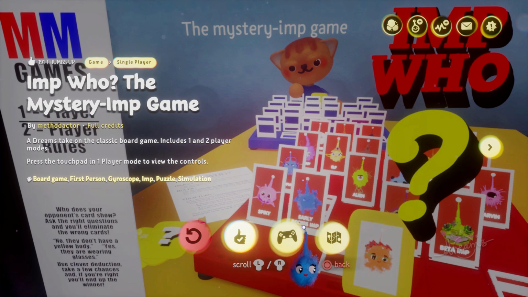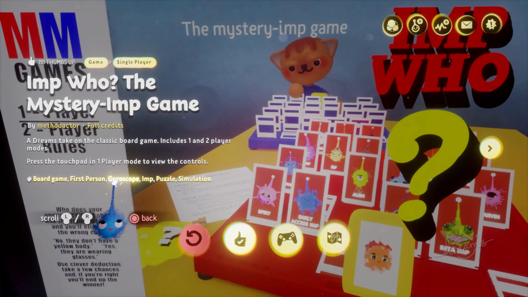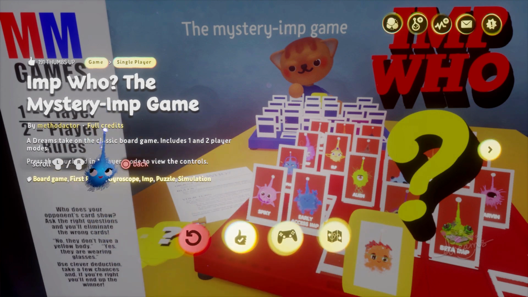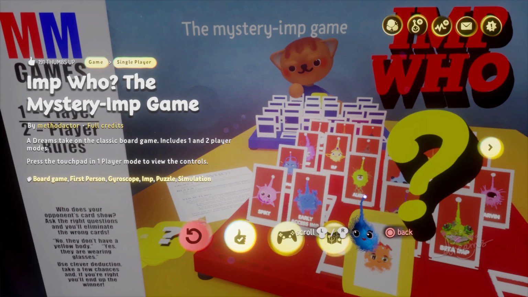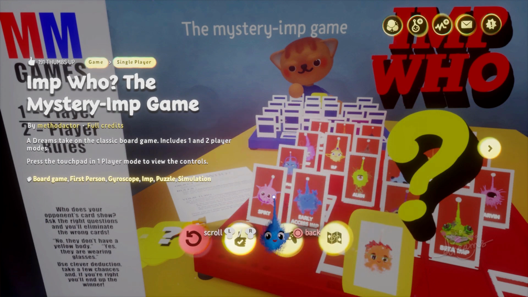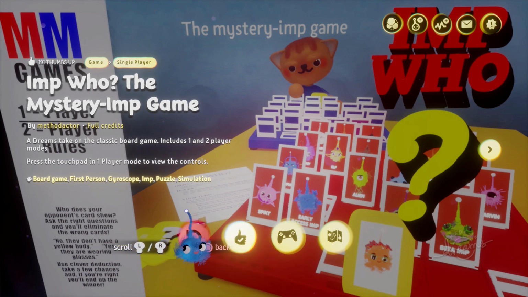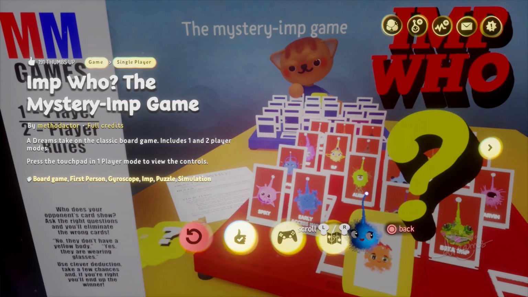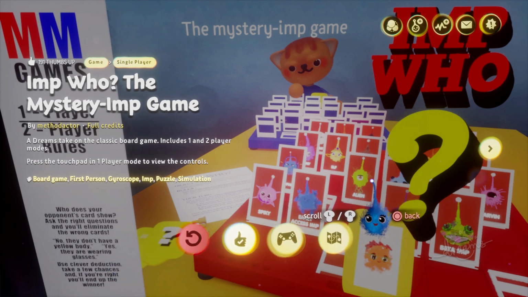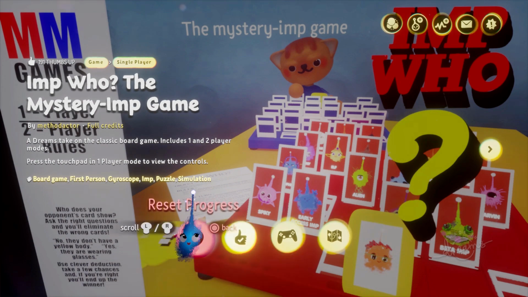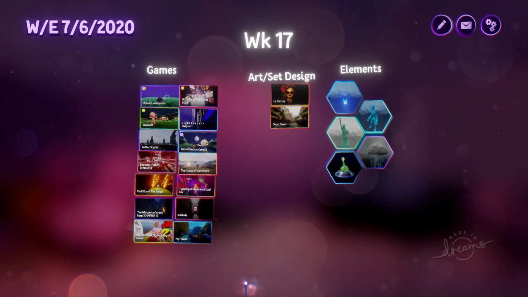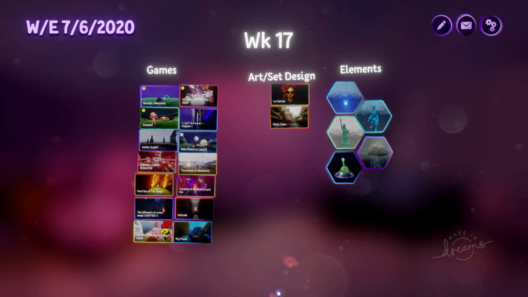Anyway, really good game. It's nice to play with kids. I played it the first time. I won by guessing the imp correctly, so it does work. Obviously, my understanding of whether or not the alien had hair or not was the issue there, I think. But yeah, really cool. So there we go. There's my selection for this week.